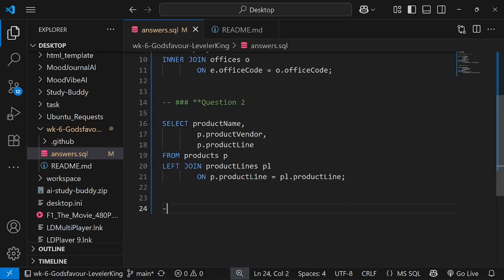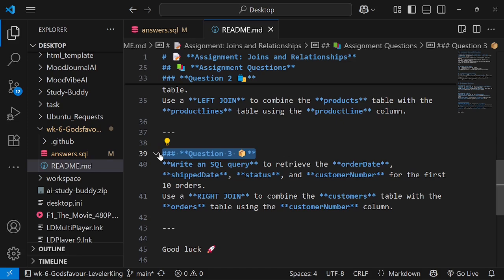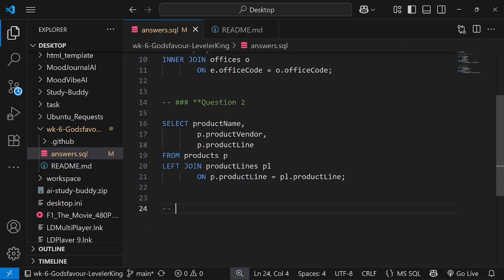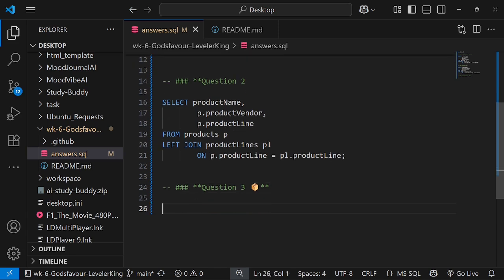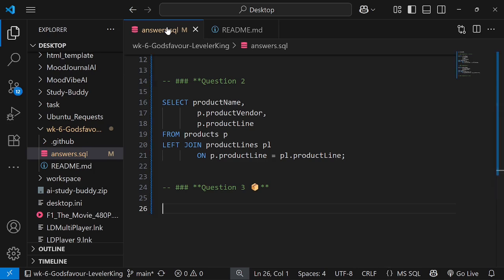Now, then let's move to 3. Okay. All right. Paste this. All right. Now, let's go through again. The query is to retrieve the order date, shipped date, status, and customer number from the first 10 orders. Then use a right join. Wait, read that one later first.